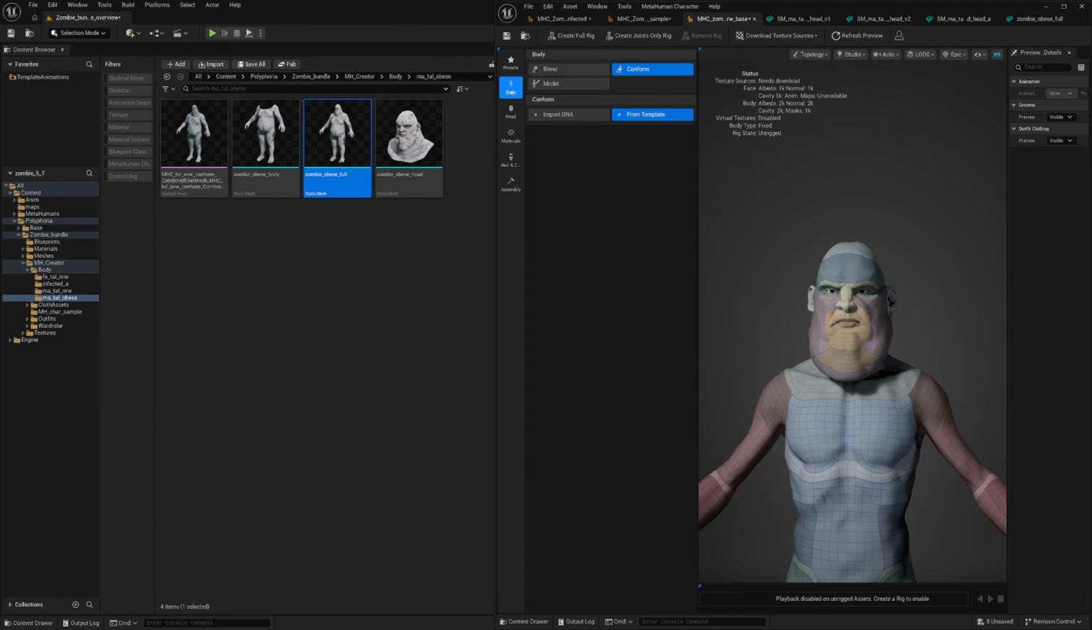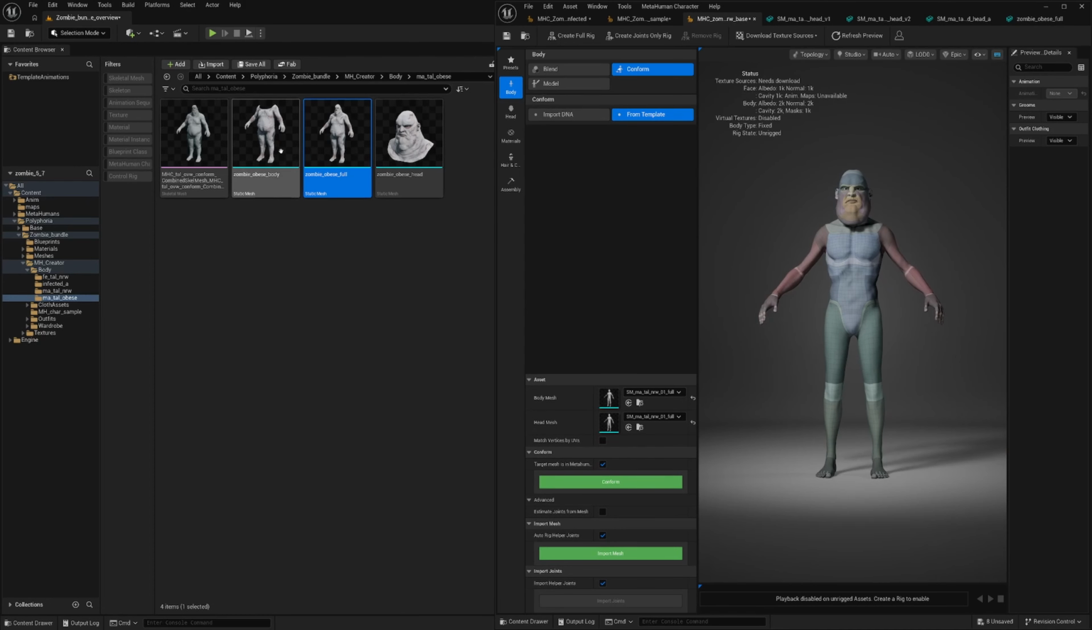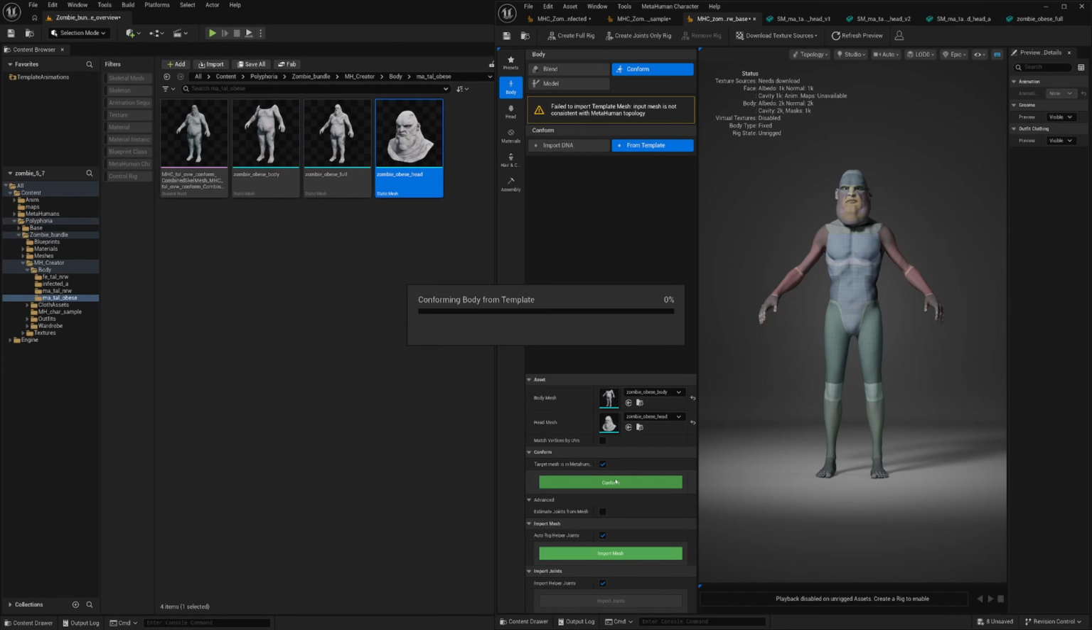And if you go back to the body, for example, I'm going to plug in here now the full obese version. I'm going to hit the Conform button. It says failed to import template mesh. Input mesh is not consistent with Metahuman topology. So if you go here in the body mesh, into the head mesh, go for Conform.